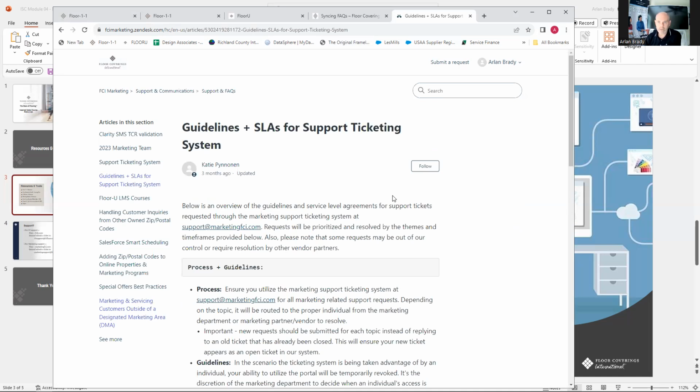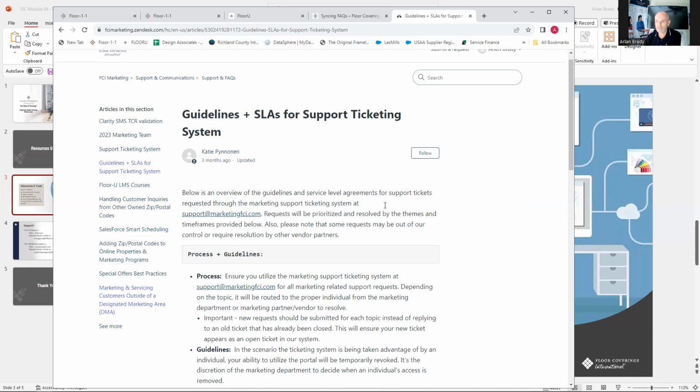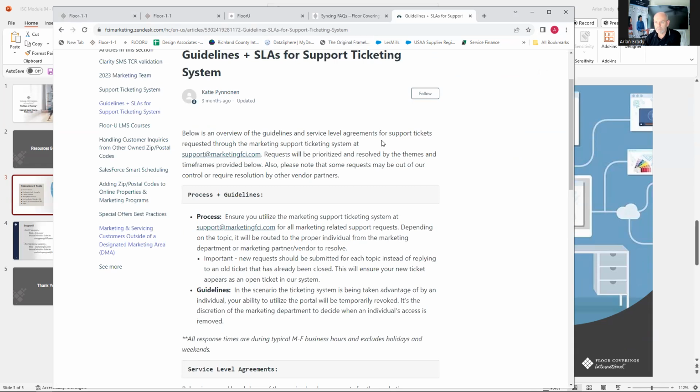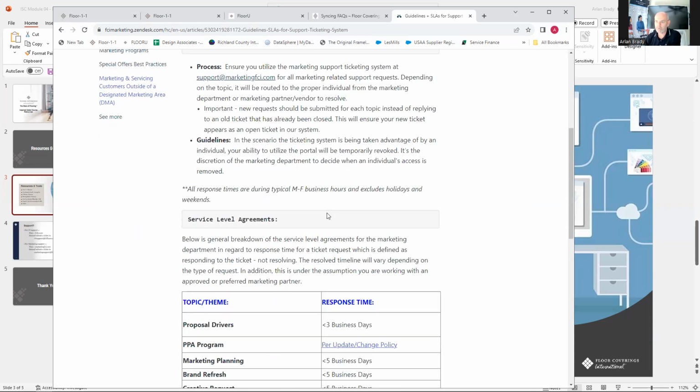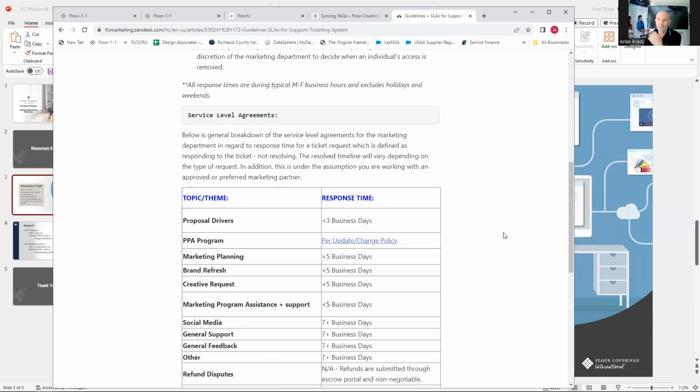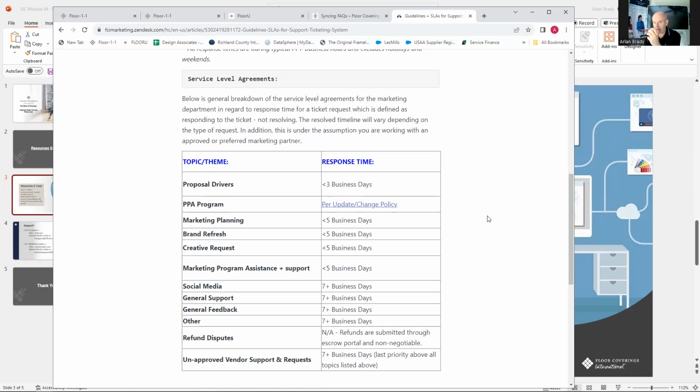So if you have marketing issues, marketing things that you need to work through, this is an overview of what that looks like. So for example, understand that marketing wants to help you. They absolutely want to work through stuff with you. But they absolutely are going to prioritize things that are preventing people from writing proposals versus stuff that, you know, it could wait. So for example, if you have something that's preventing you from being able to write proposals, you're going to get a response time in less than 3 days.